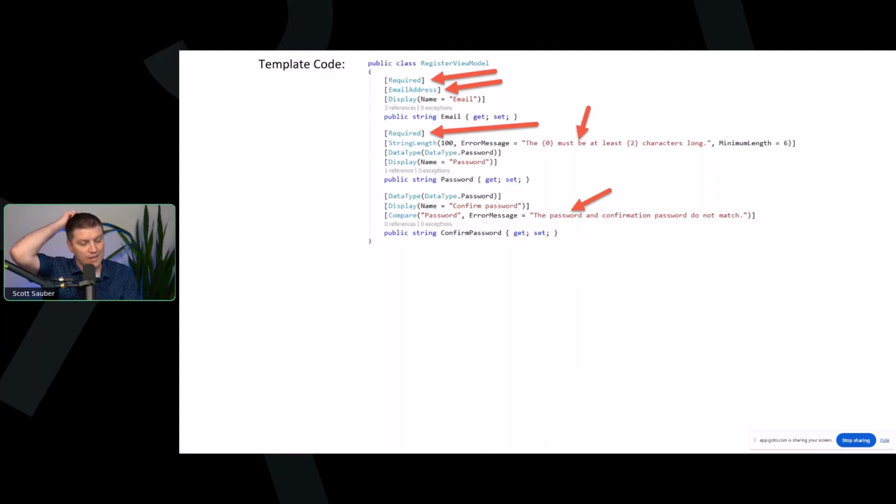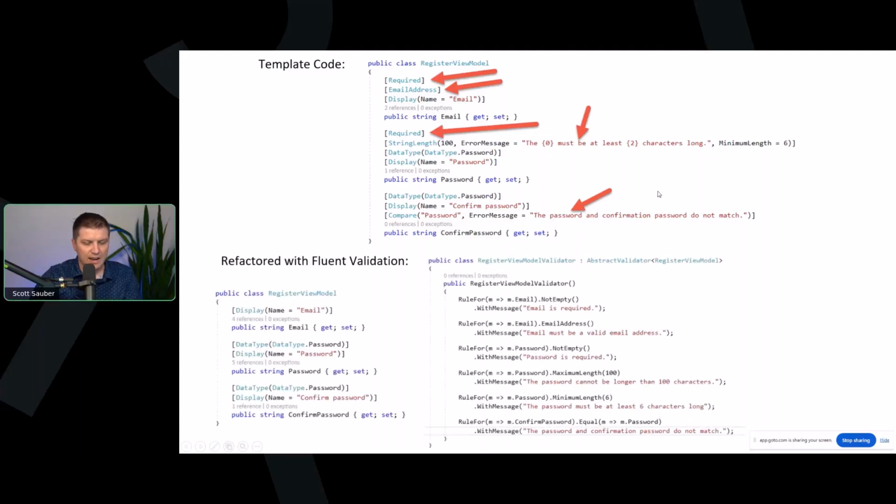So what this looks like is, when you go File, New Project and select an identity project, where you can sign up with a user and things like that, if you scaffold that out, you'll end up with this register view model. And all these things on the arrows are the validation rules that are part of this. So instead, if I refactor this with Fluent validation, basically all those rules go away there on the left. And it's just the properties and some display things.